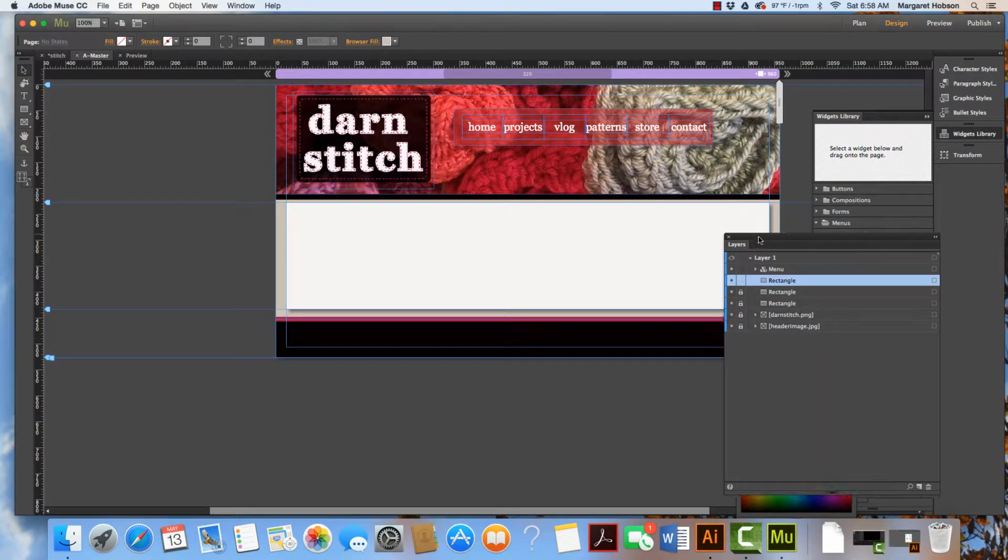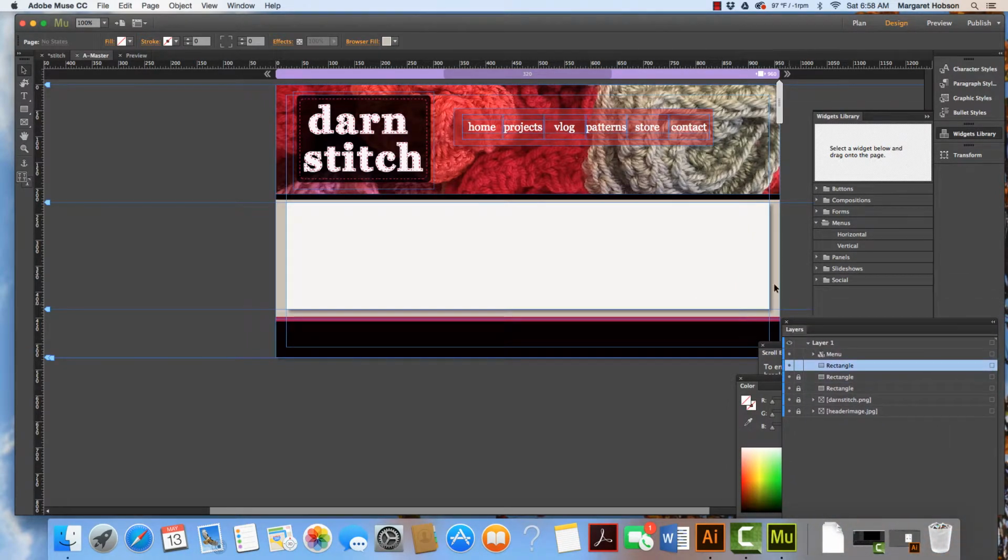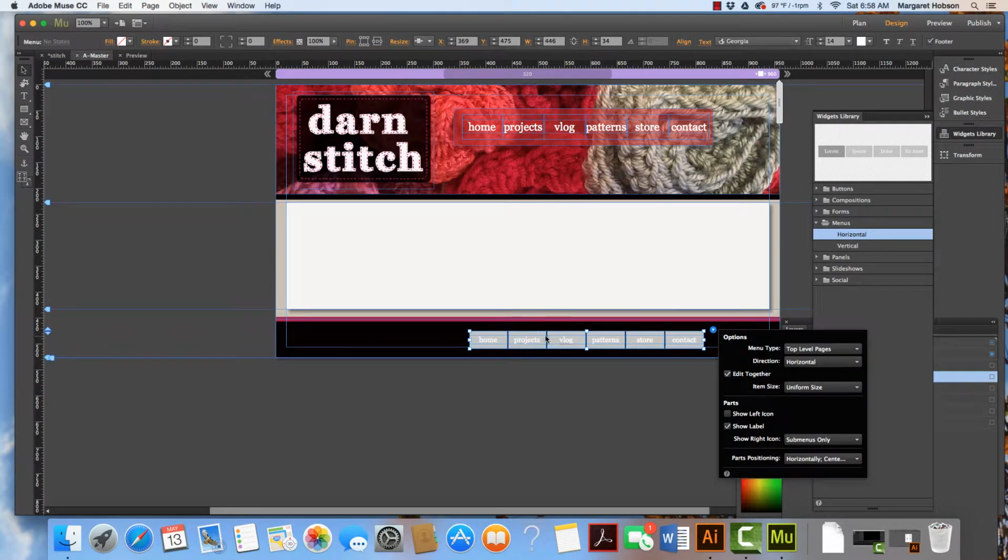All right, now let's say that I want to add a menu bar down below. I can do that as well. So again, I'm going to come into my menus, go to horizontal, and drag and drop this down in here. And there we have it.